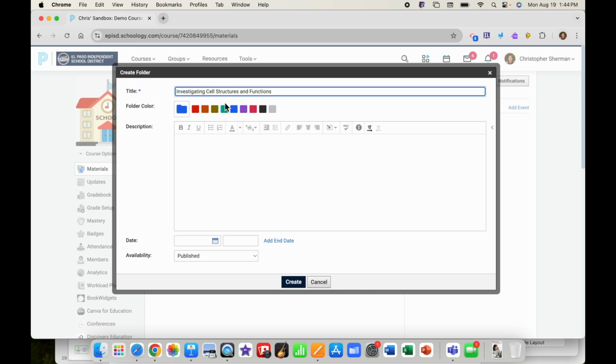Color coding folders requires more maintenance on the part of the teacher, and I don't want to unnecessarily add to your workload. Therefore, I'm not going to color code this folder. I will leave it at the blue color. In the description text box, I'm going to add an image and some text that describes what we will be studying in the unit. Now let me be clear.